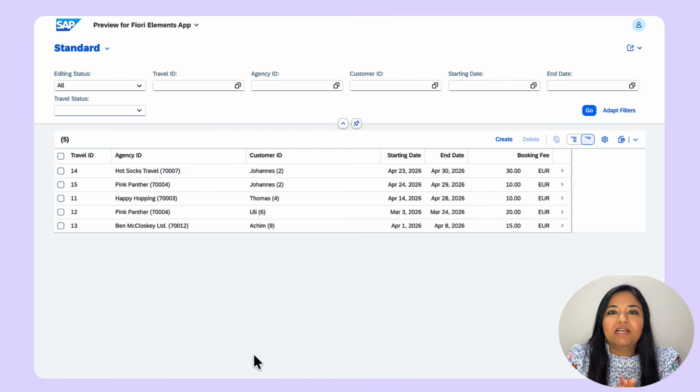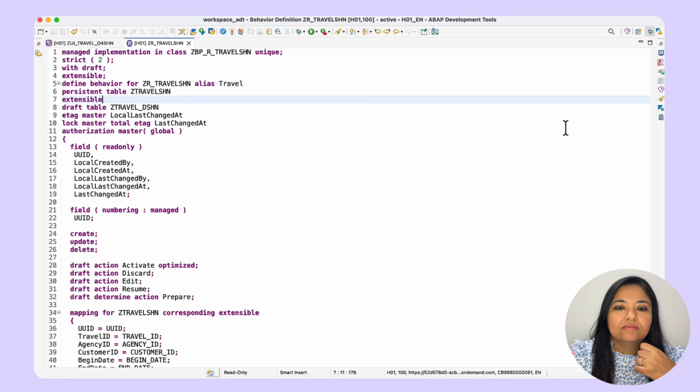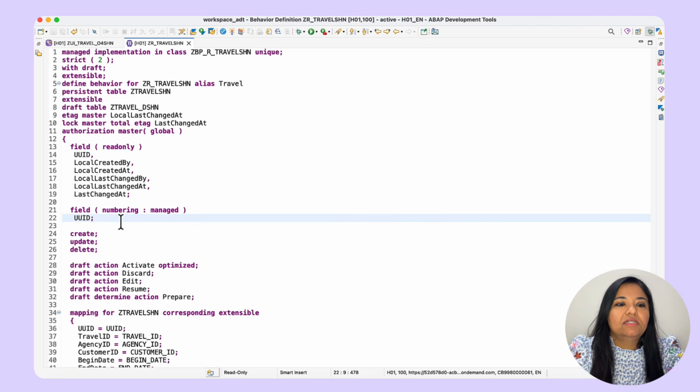Okay, so this is my travel application and you can see that I already have few records here. I'm going to implement validations on the start date and end date fields. So let's go back to ADT and see how it is implemented. So this is the behavior definition of my travel application, and in order to make sure that begin date and end date are not left empty before saving, I'm going to declare them as mandatory fields. So let's do that first.